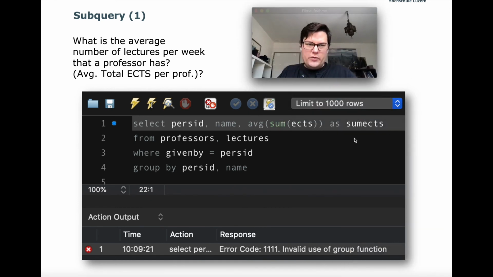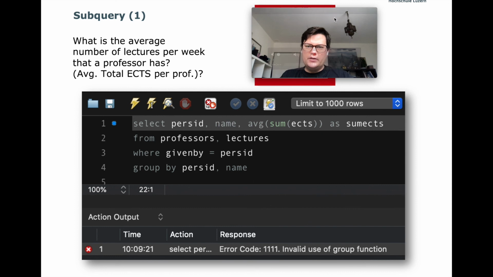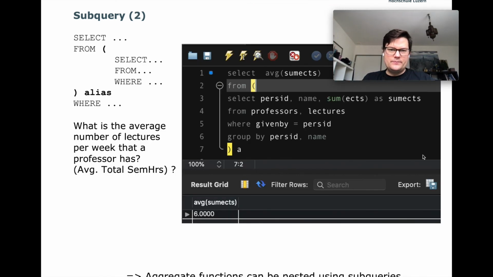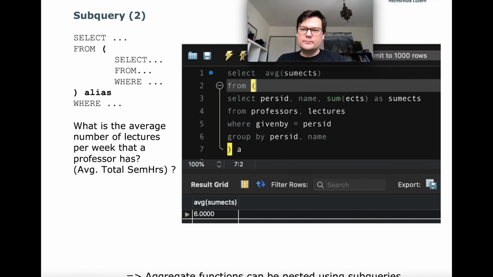There are also subqueries, and here's a motivation why we need to do this. So for example, we want to calculate the average number of lectures per week that the professor has. So it's the average of the total ECTS per professor. You see, in SQL, you cannot nest 2 aggregate functions. So we cannot take the average of a sum directly. This produces an error.